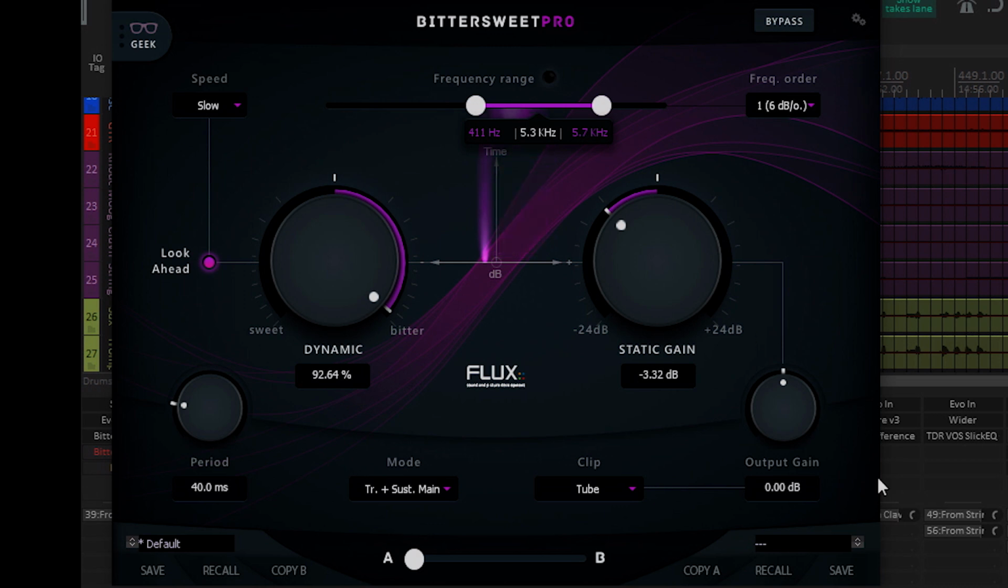Finally, we have the output gain as well as a clipper. The clipper has two modes: cubic mode, enabling the generation of odd harmonics, and tube mode, enabling the generation of even harmonics. The output gain is pre-clipper, facilitating saturation at the output stage.